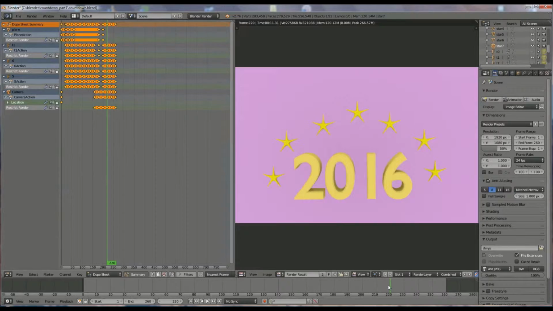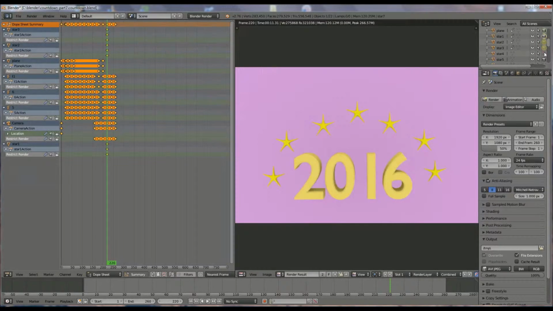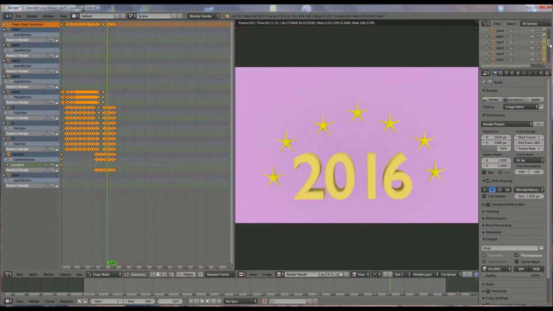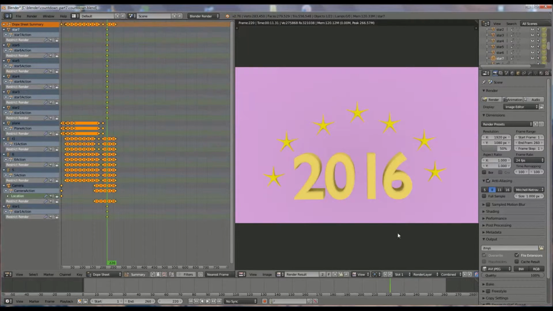Let's say at 220 I want the first star to blink up, so we go to the stars, over here, click on E, click off E on the others, so the first star will appear at that point.